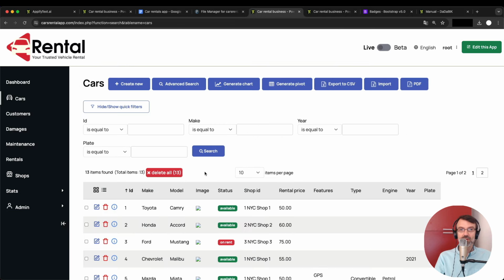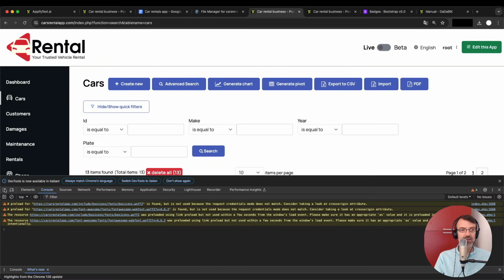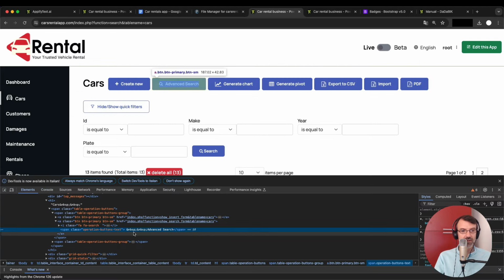Let me give you an example. Well, let me add something more. For many elements, you will see that their classes are Bootstrap classes. So if you're familiar with Bootstrap, you can also work with Bootstrap. So, for example, these are buttons. These are Bootstrap buttons.